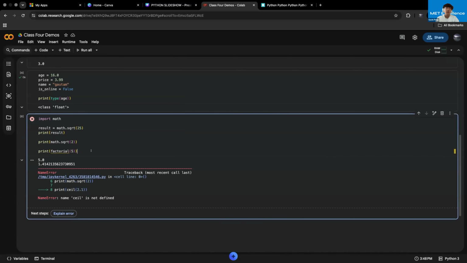Okay, so that's just some of the functions that you can use within the math module. I think we'll move on because it does get pretty boring. It's just an external library. It's not that important realistically.